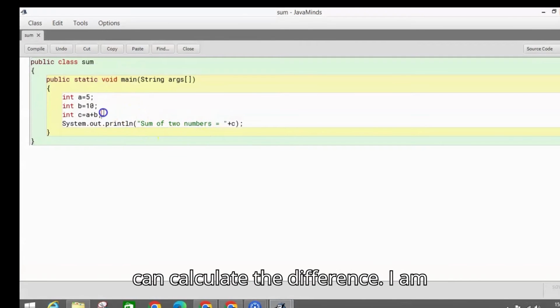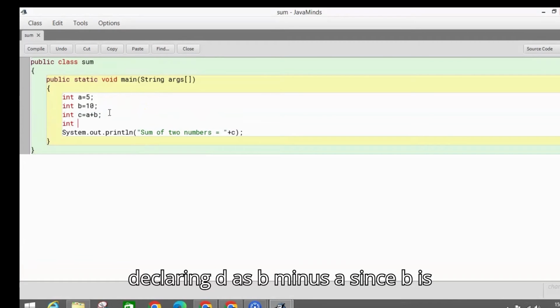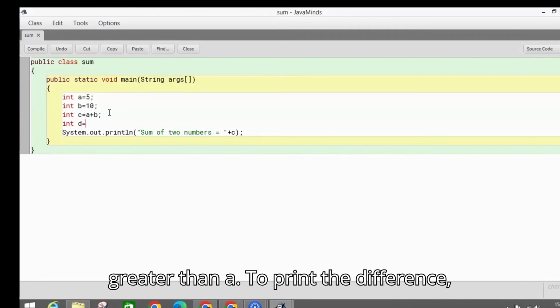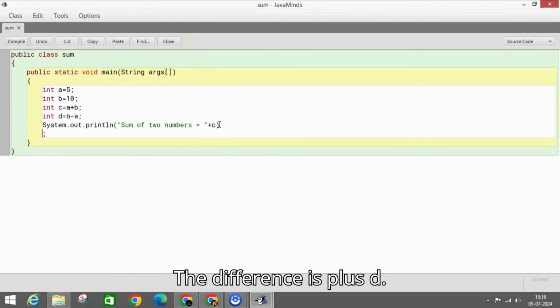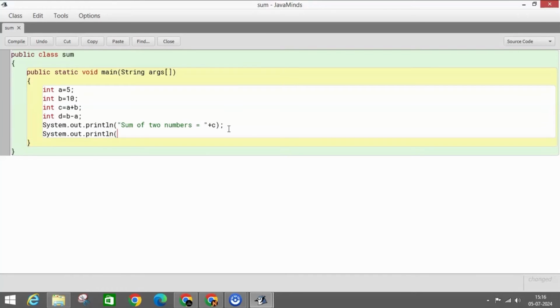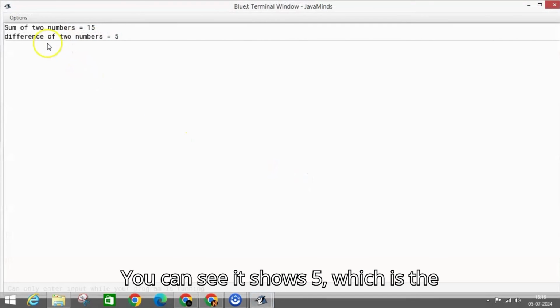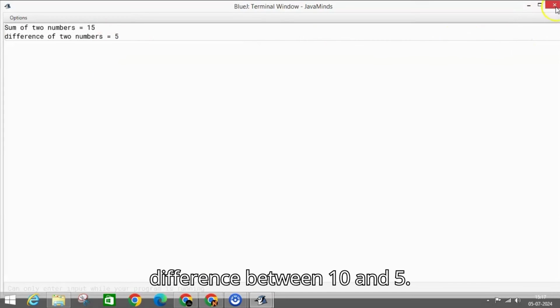In the same way, we can calculate the difference. I am declaring d as b minus a since b is greater than a. To print the difference, we will write System.out.println("The difference is " + d). You can see it shows 5, which is the difference between 10 and 5.